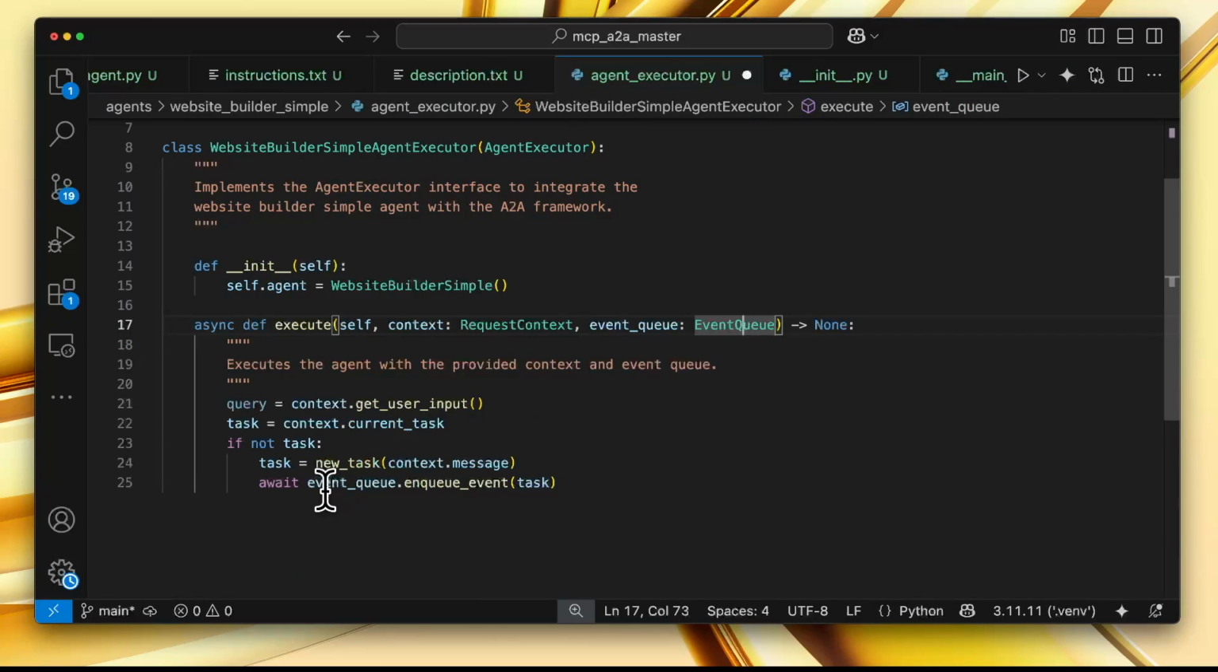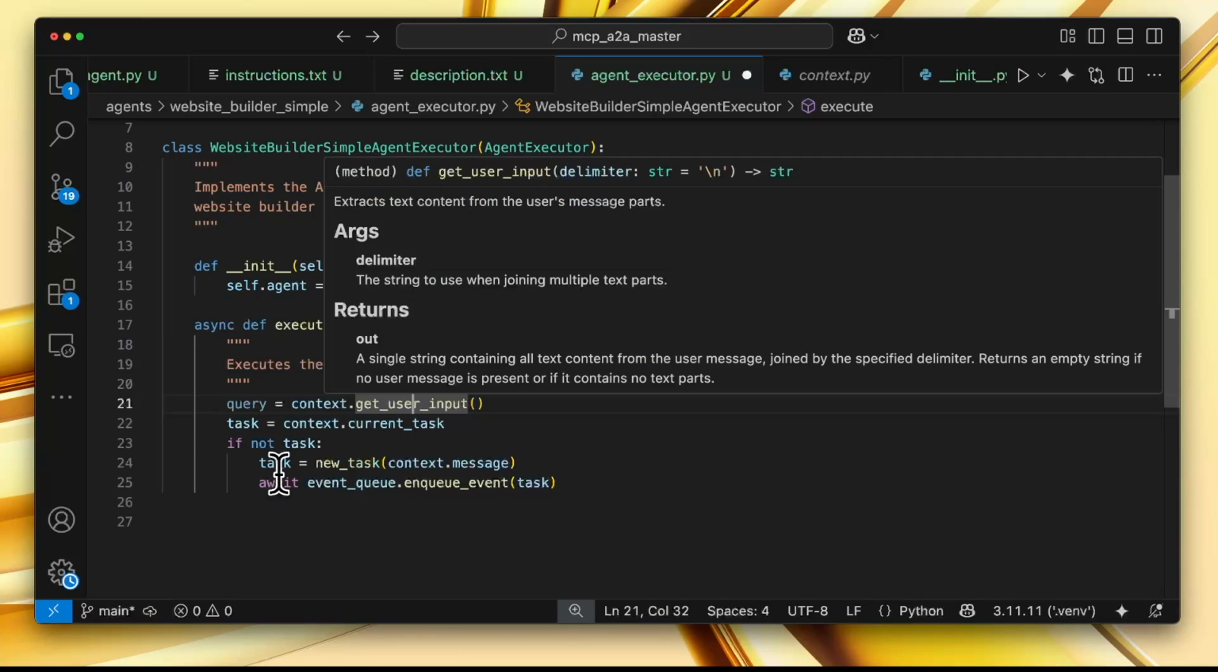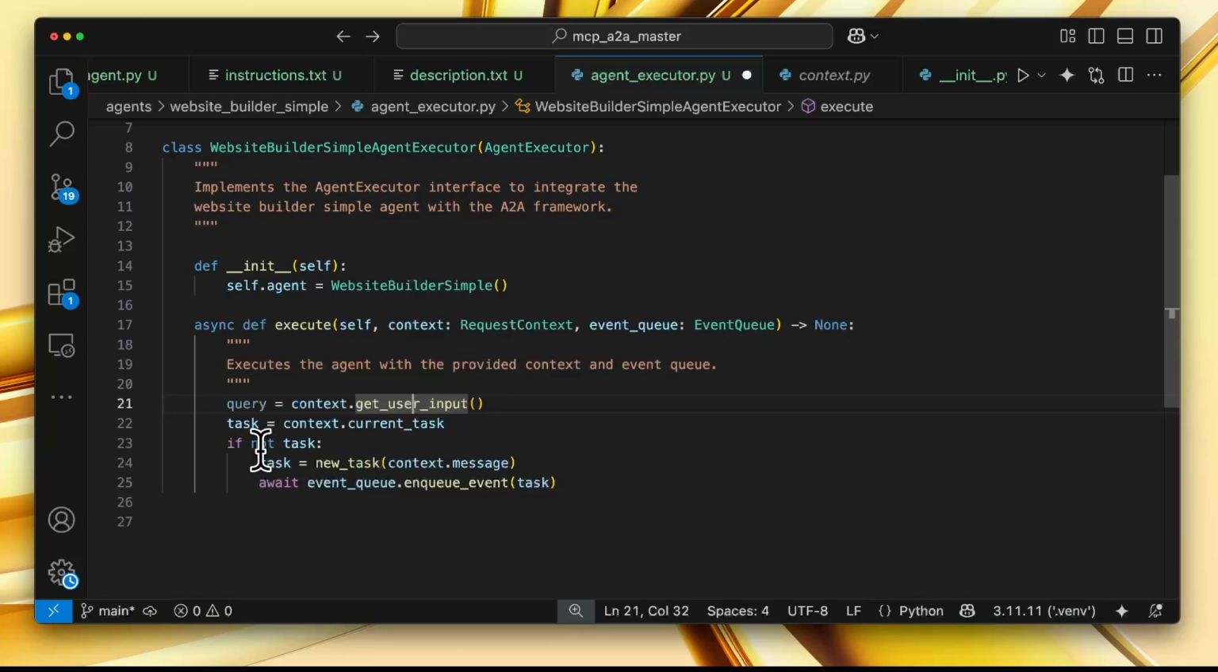And now we just know that there's an event queue that handles the responses from the agent and we've just added this new task into that queue. All right, so now we have created a task. If it doesn't exist, then we've created it. Otherwise, we have the current task.